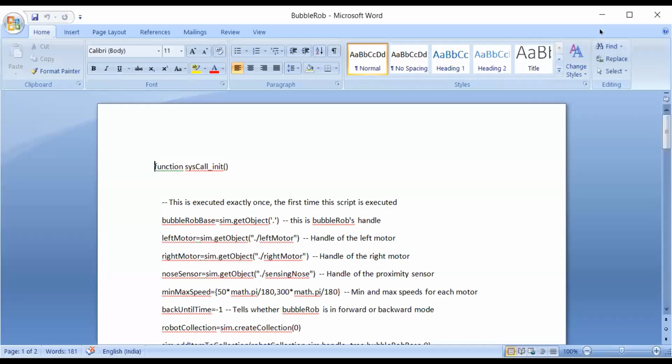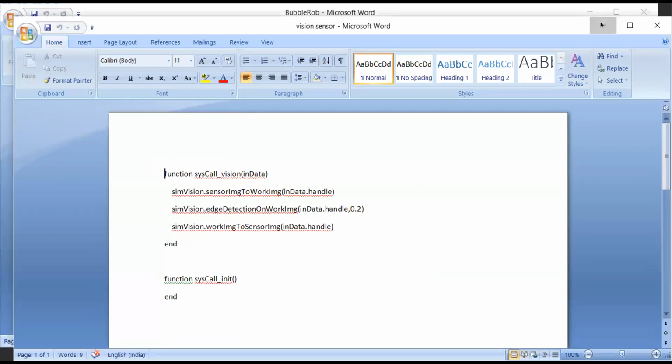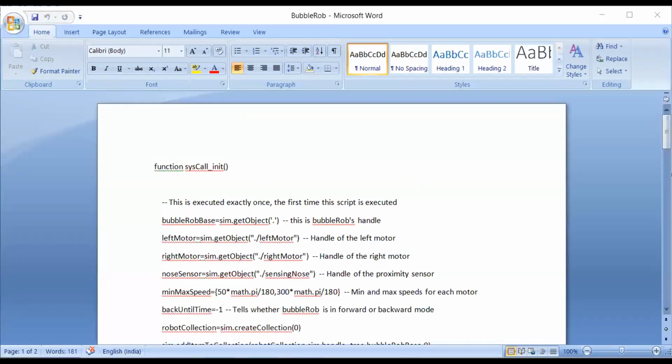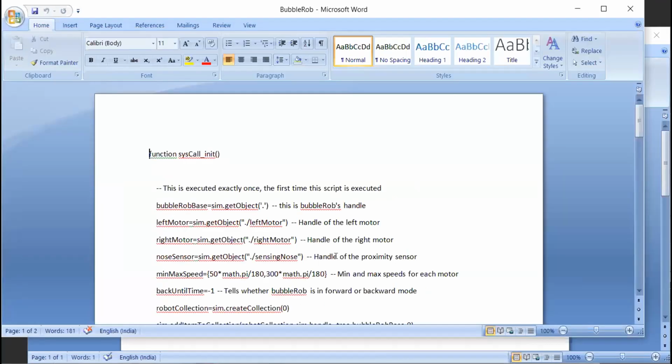Now, here we have to add the scripts. I have already provided the scripts. Here we have three scripts with us. One is for the bubble rock, this Word file is with the bubble rock. Another is for the vision sensor and for the graph. First of all, open the bubble rock script.